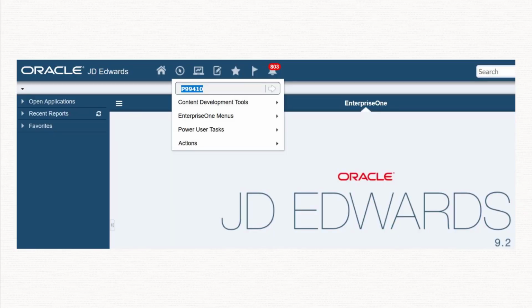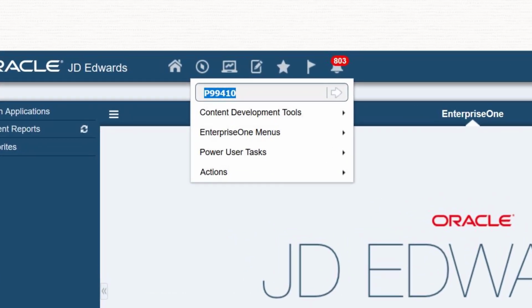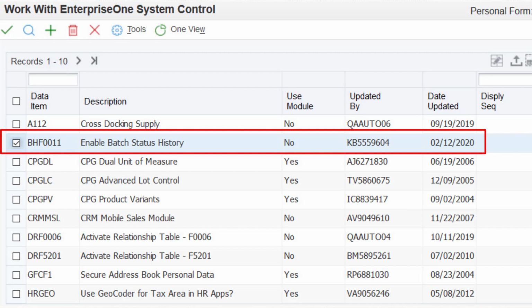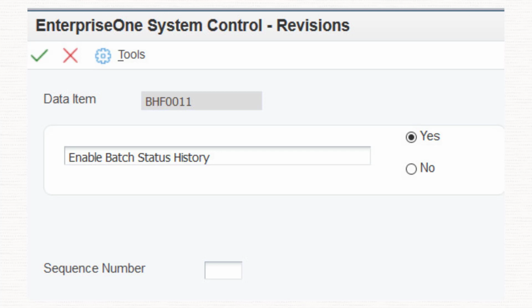You must activate the General Ledger Batch Status History before you use the General Ledger Batch Status History functionality. Access the Work with Enterprise One System Control Form. On the Work with Enterprise One System Control Form, select the data item for BHF0011 and click OK. Access the Enterprise One System Control Revision Form and select Yes to enable Batch Status History.